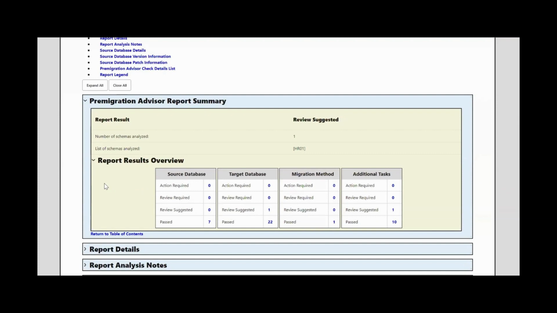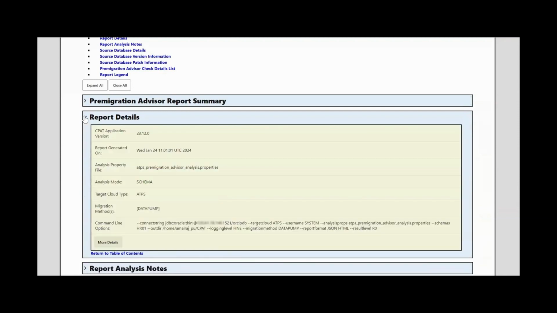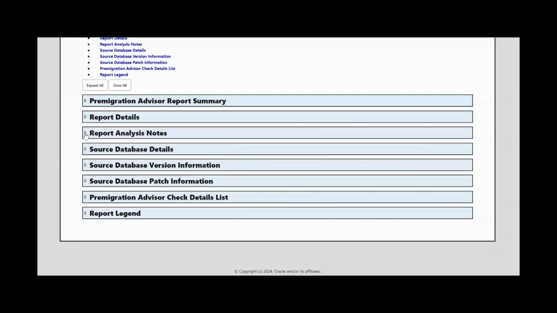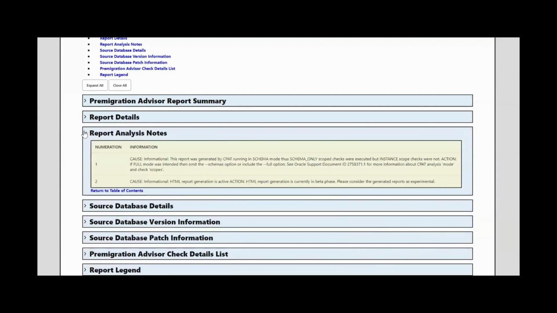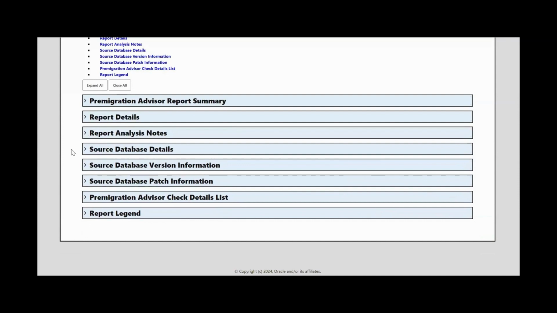Let us move on to the details section. This again lists out what CPAT has done, including the command that we have given. We also have a section for the report analysis, where it has given some informational messages about the mode in which we ran CPAT and also advises us to change the mode if required. We also have sections with more details of the source database, which I'll skip. The section that we are going to spend more time on is, of course, the section having details about the checks that were run by CPAT.